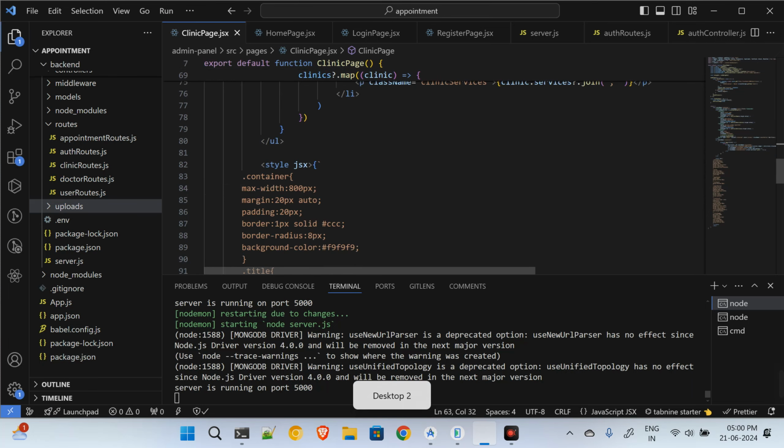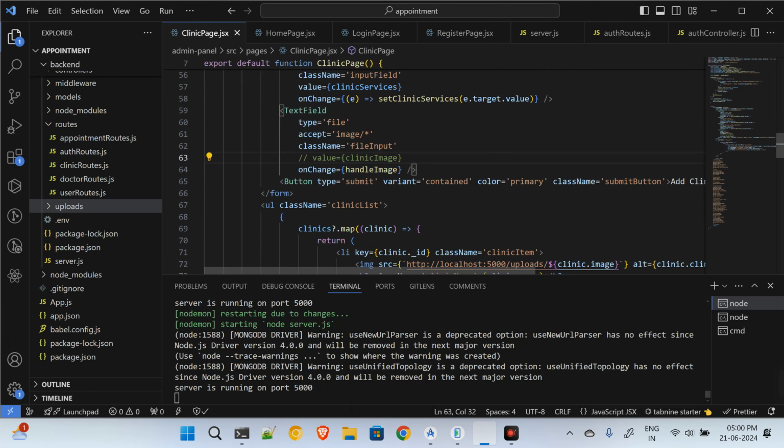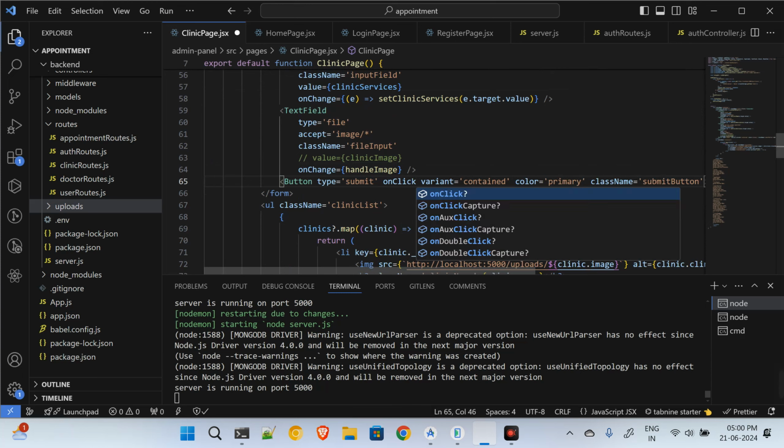Add clinic. Okay, so this add clinic button is there. So I think I am missing out some functionalities. On click, I will say add clinic.